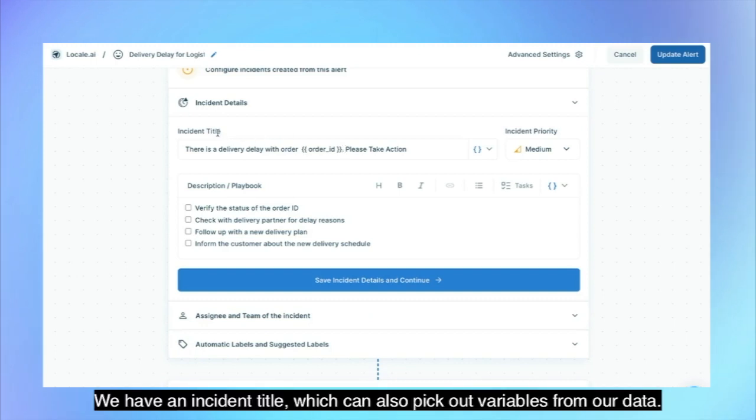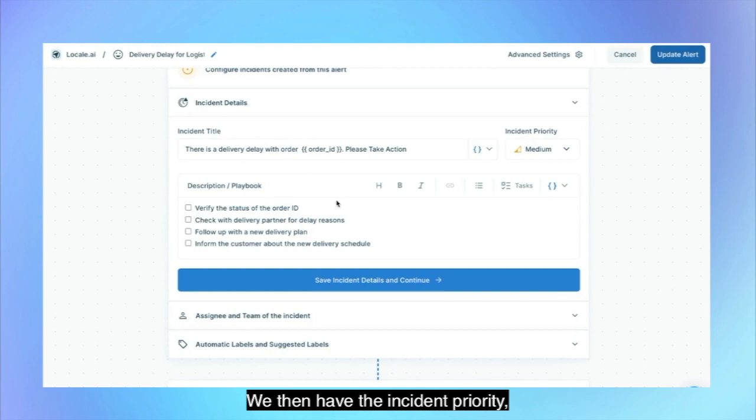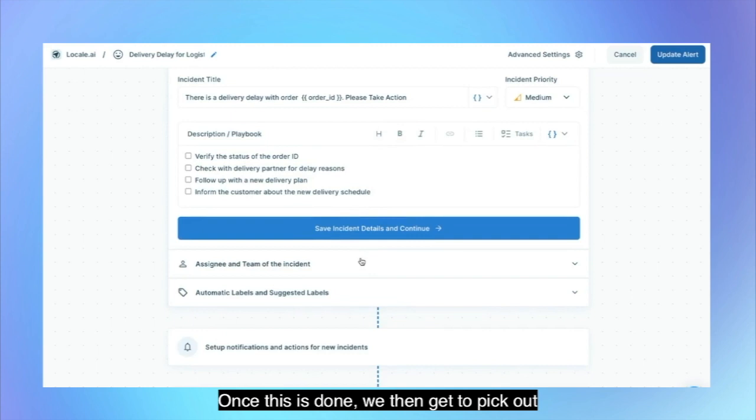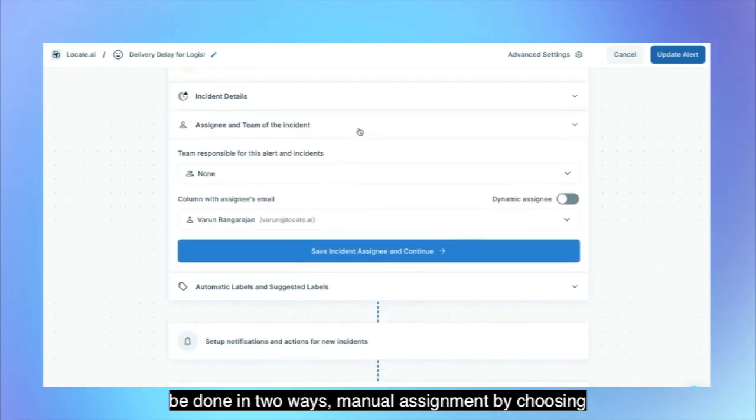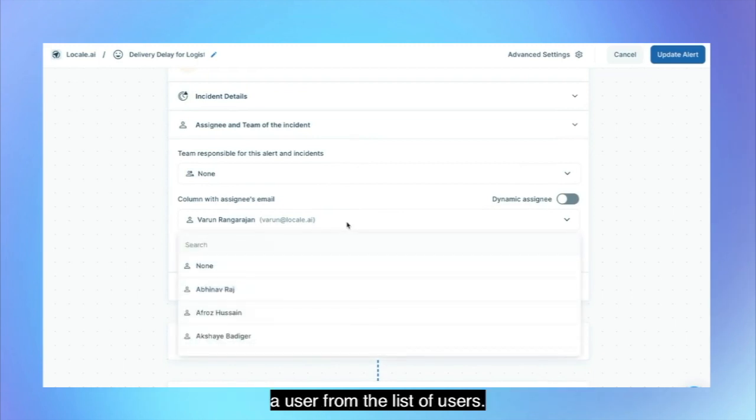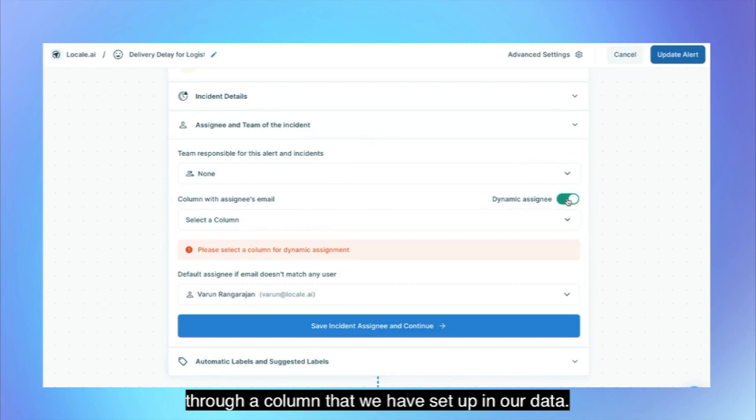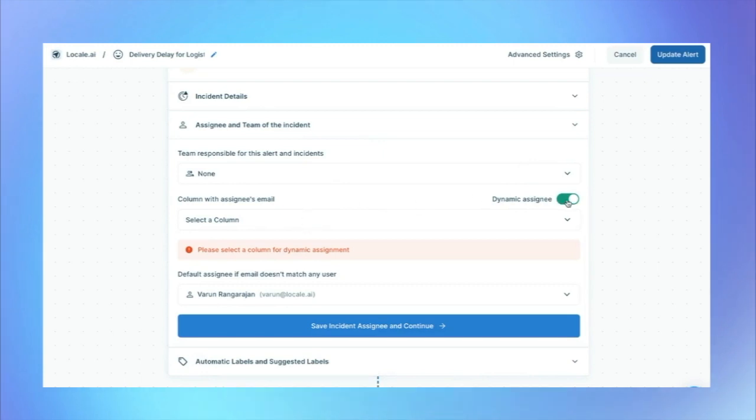We have an incident title, which can also pick out variables from our data. We then have the incident priority, and we can also have the option of adding a playbook. A playbook is a series of steps that a stakeholder can follow to ensure that an incident is resolved in the shortest possible time frame. Once this is done, we then get to pick out the assignees, which again can be done in 2 ways. Manual assignment by choosing a user from the list of users. We also have a dynamic assignee possible through a column that we have set up in our data.